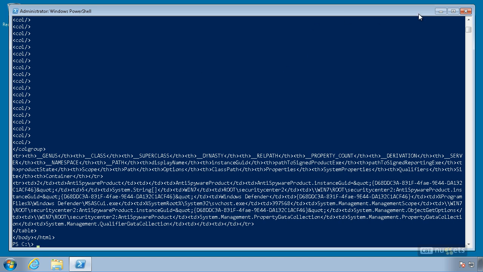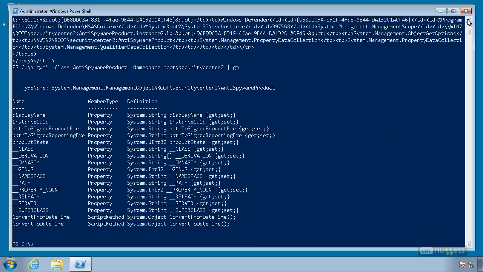Once you get something from WMI, it's just objects. You can pipe it to Get-Member. You can see what all the properties are. You can pipe it to Select-Object. You can pipe it to a format command. It's just another object once it gets there.